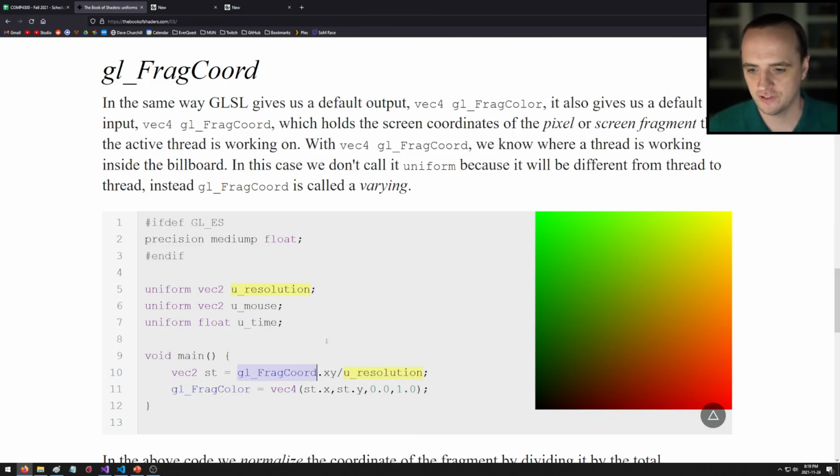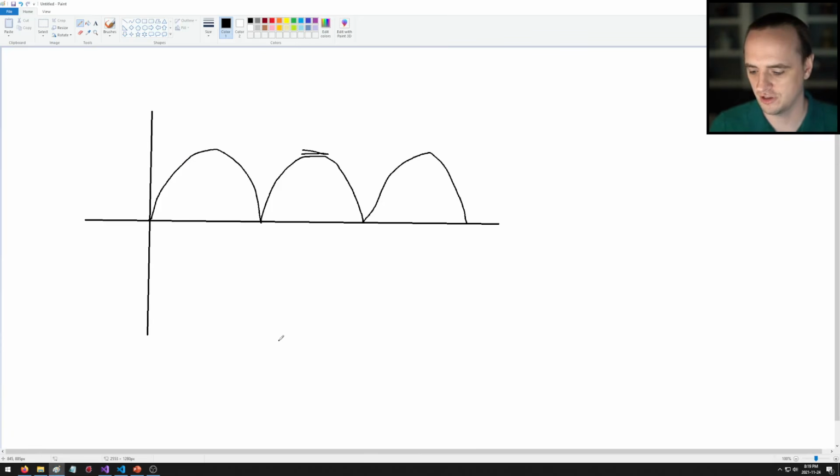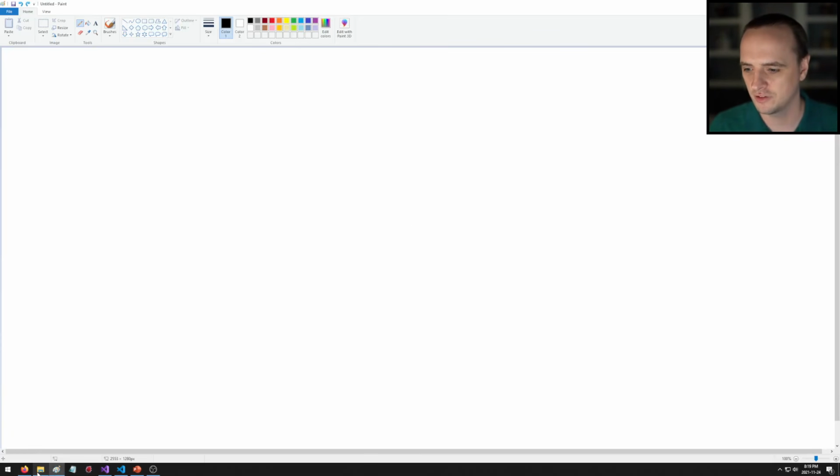We have this new thing that we're using called gl_FragCoord. And this is the coordinate of the pixel within this system. So let's just have a look. Let's make a diagram of this.